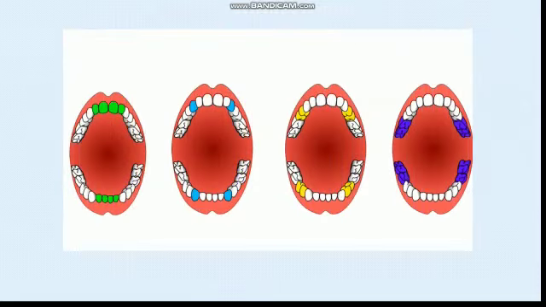Now, can you identify the types of teeth colored in different colors? Yes, the ones colored in green are called incisors. The ones in light blue are called canines. The ones in yellow are premolars and the ones in dark blue are called the molars.